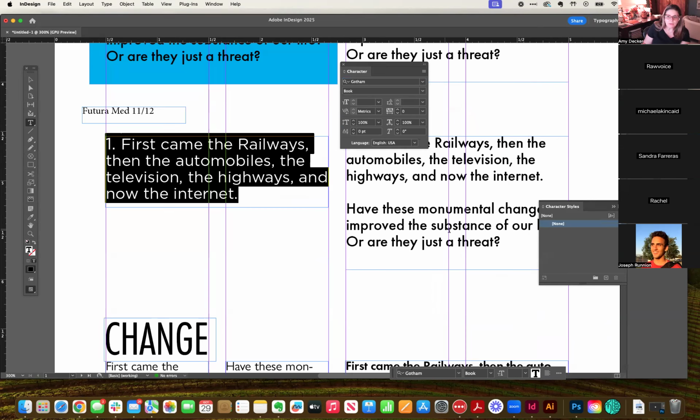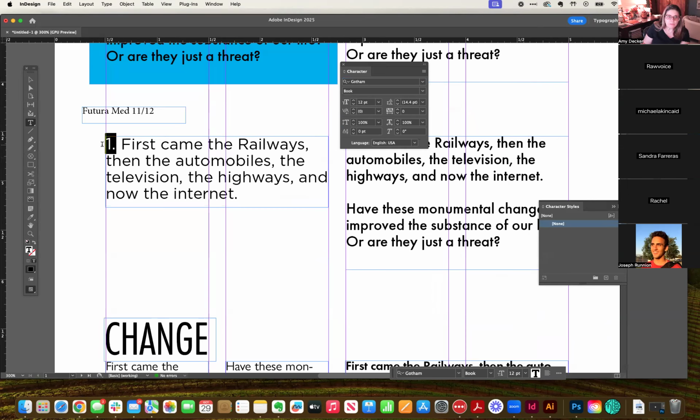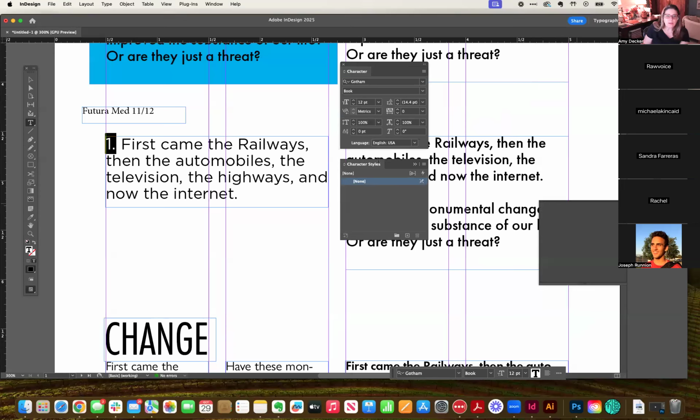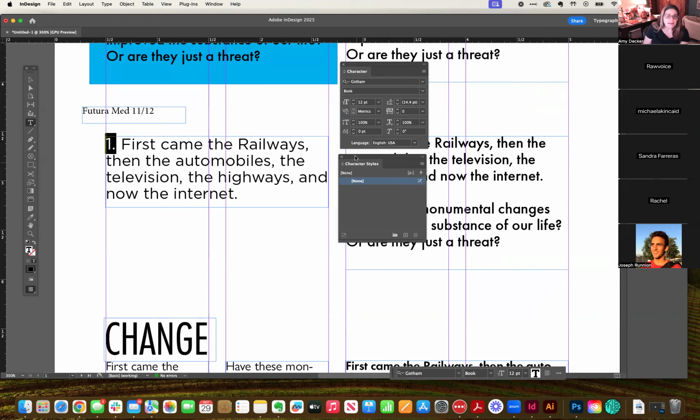So let's say this is going to be my size, but I want my numbers to really stand out. So I'm going to make a character style. I'm going to pull this out so you can see it. We have a character window, which tells us basically the typeface, the weight, the size, and the leading, of course. And then we can also do kerning and tracking. But then we have a character style.